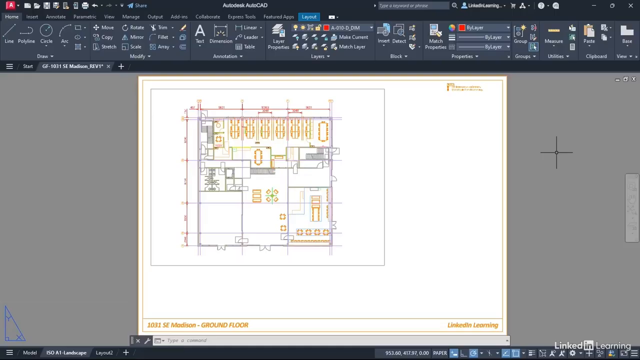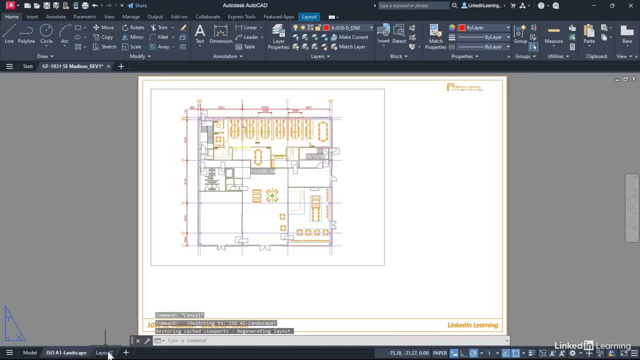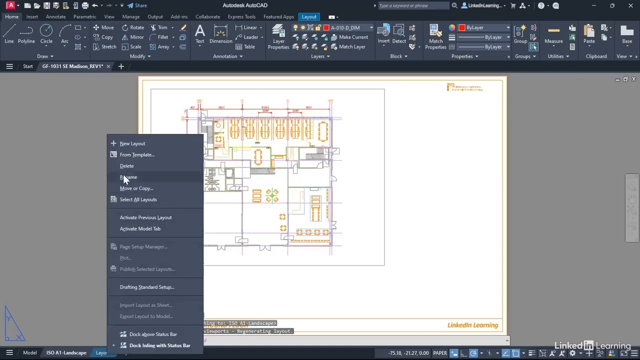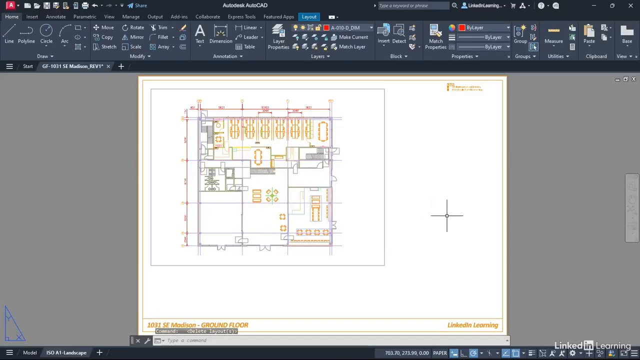Now, we need to do a little bit of housekeeping before we package the drawing up. So you'll notice I'm in the ISO A1 Landscape Layout tab. There's also a Layout 2. If I click on it, it's just a default sheet with a default viewport. Go back to the ISO A1 Landscape Layout tab, right-click on Layout 2, and we'll delete that particular layout. We don't need it. So OK it, and you'll notice that the Model tab cannot be deleted for obvious reasons. So now we're ready to do our eTransmit.